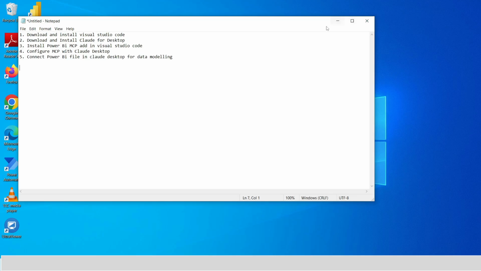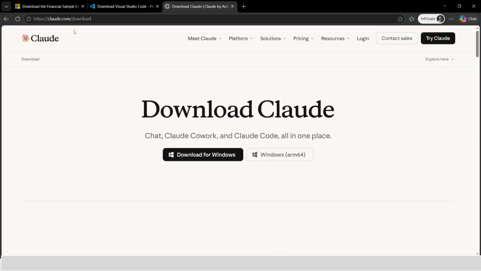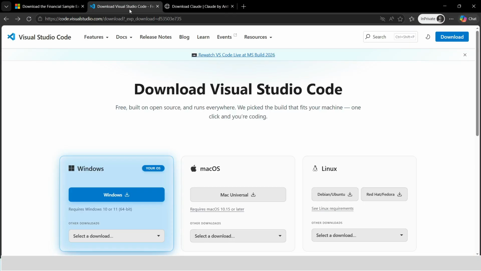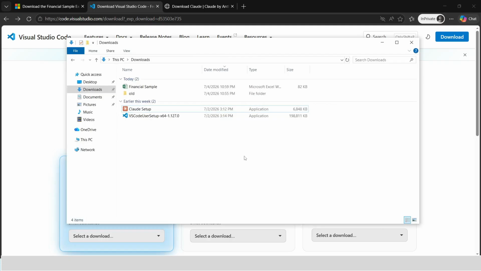Okay. For that I already downloaded Visual Studio Code and Claude for Desktop from the appropriate sites. You can download the Claude Desktop version from the Claude website, and same for Microsoft Visual Studio Code, you can go to code.visualstudio.com and download it from the Microsoft link. Since I already downloaded the files, I'm going to install Visual Studio Code first. We will see how to install Visual Studio Code.